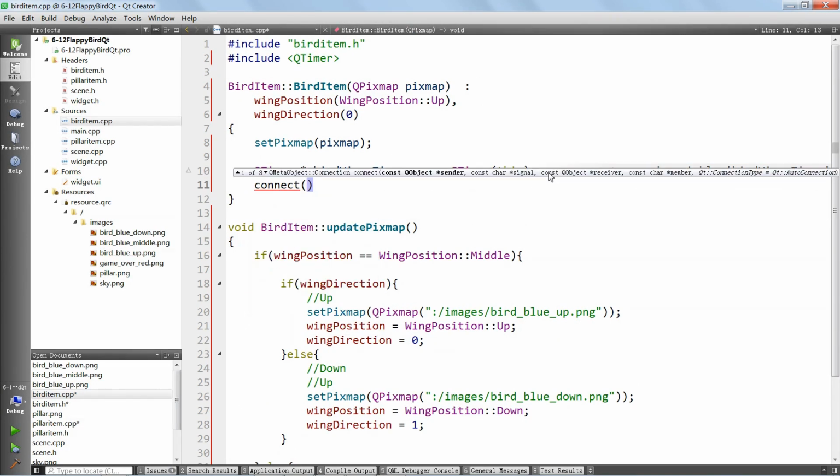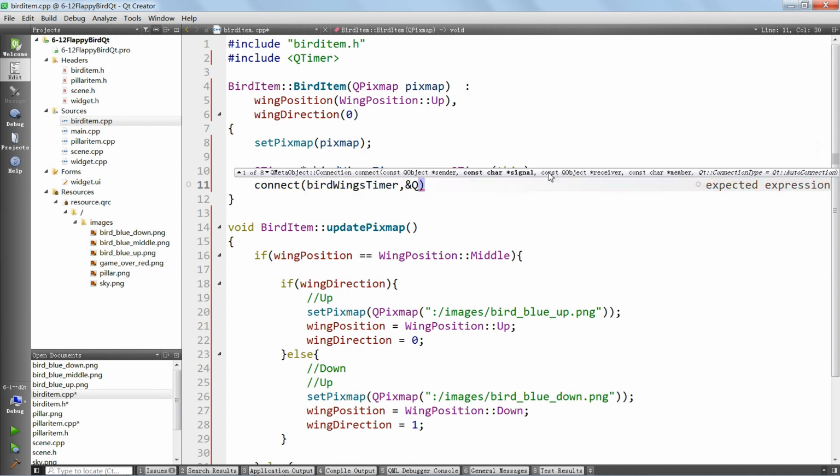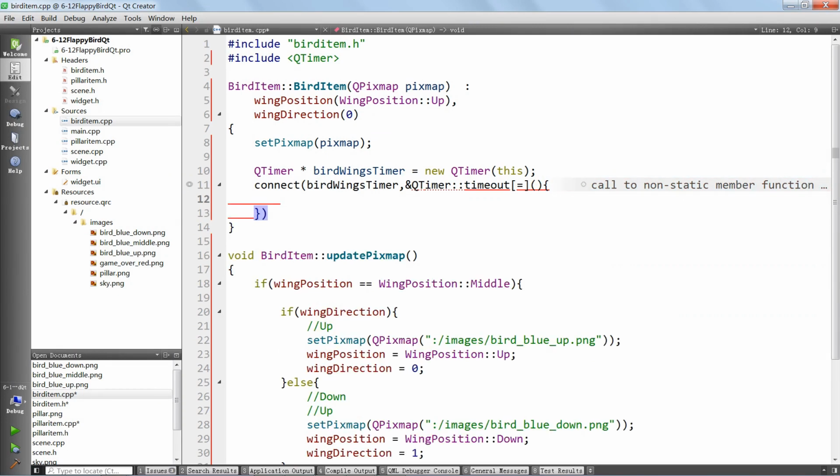And we want to connect birdWingsTimer and pass in pound symbol QTimer timeout. That's the signal we want. We're going to connect that to a lambda function, which is going to capture everything in the context. We're going to put in a parameter list and our body, and we're going to close that with a semicolon. What do we want to do inside this here? And we have a problem. What problem do we have? QTimer timeout. We want to put a comma here. We forgot that. So make sure this works.